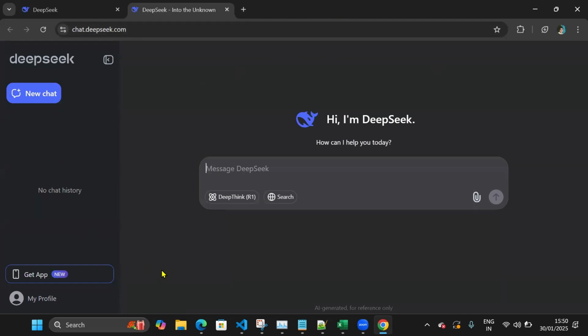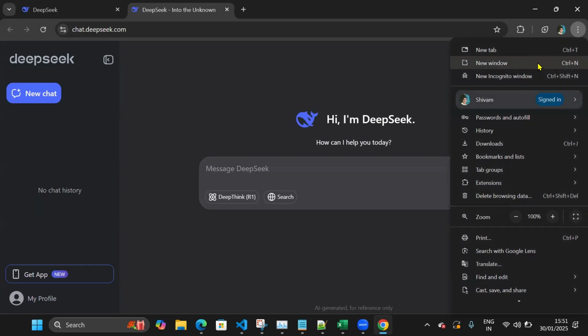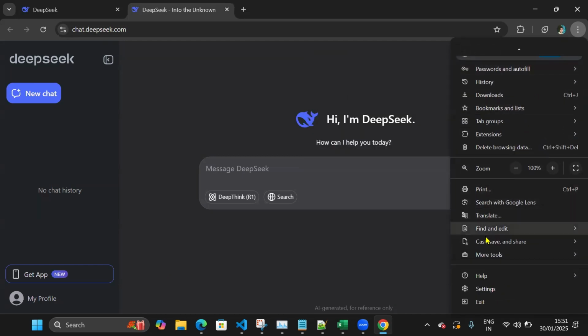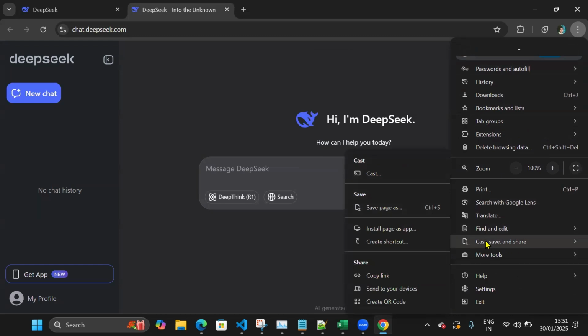You need this as your desktop app. So for this, click on the three dots on top right and scroll down till you find this option, Cast, Save and Share. And in that, you need to find Install Pages app. Click on it.